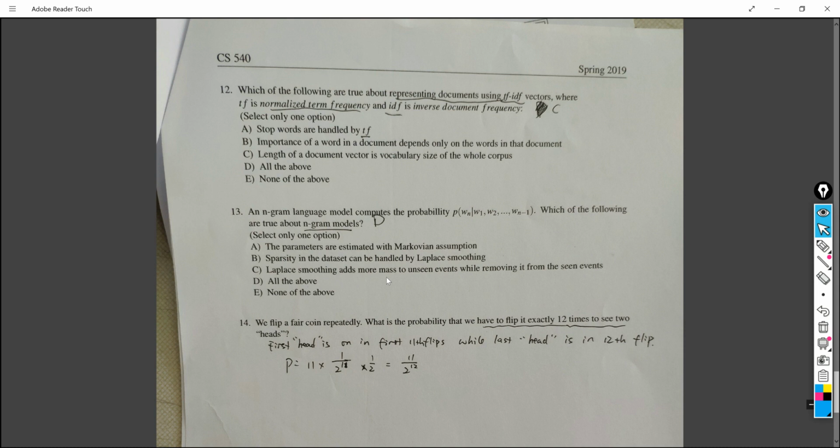Laplace smoothing adds more mass to the unseen events while removing it from the seen events. That's true. So for example, if you have seen that event, the probability gets smaller. And if the event hasn't appeared in that document, the logical value should be 0. However, we make it slightly larger than 0. So we just remove it from the seen event and add it to the unseen event.